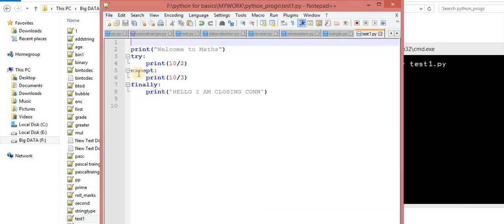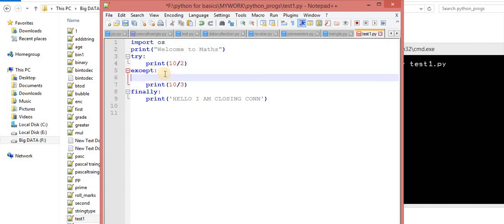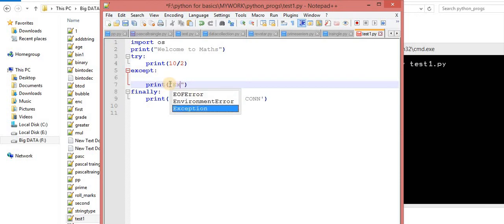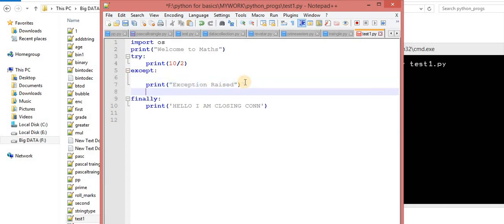Now the case is, let's suppose I import os. Now understand it: when an exception is raised, I just print a message, and then I do os._exit. I terminated the program over here.